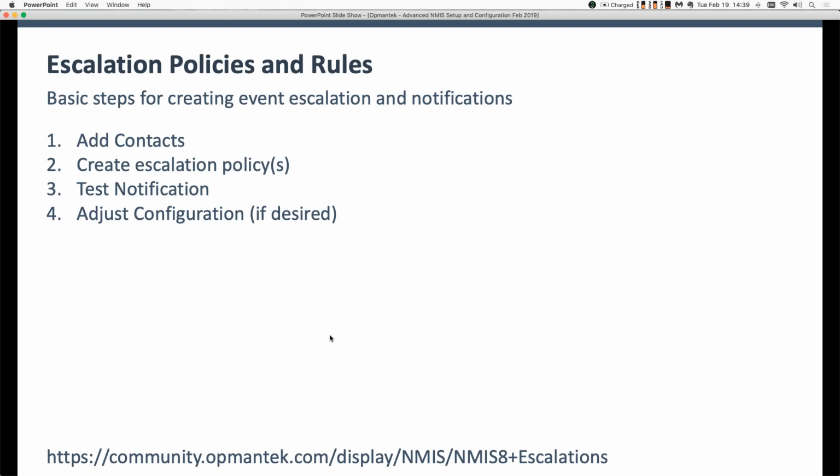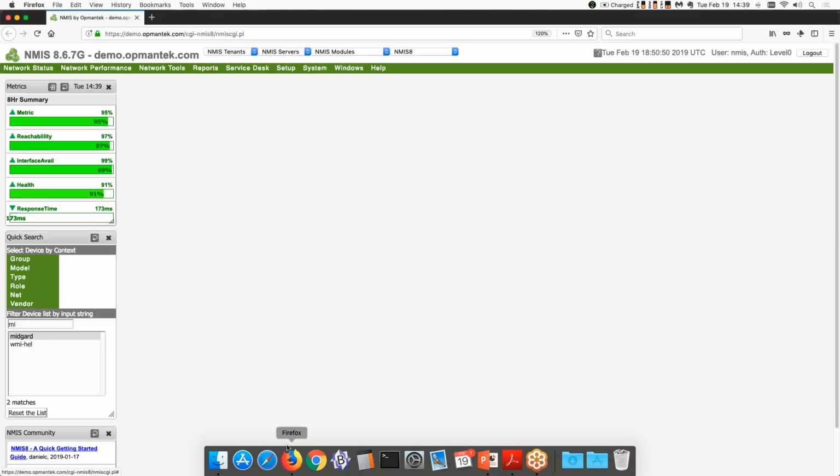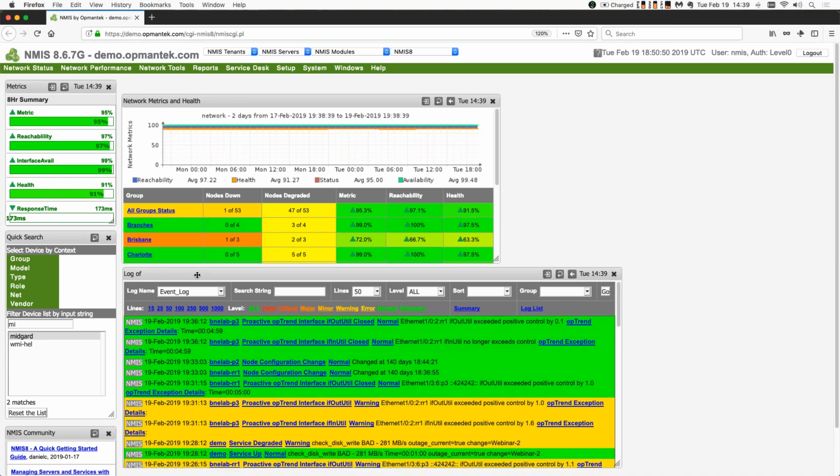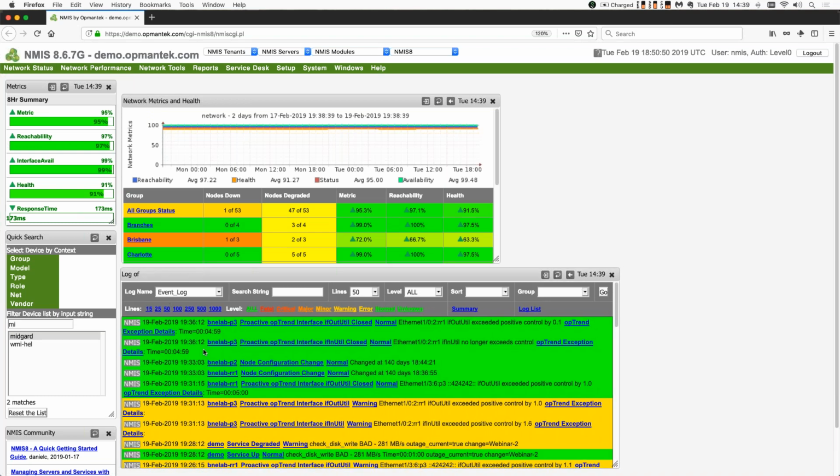Now, the next piece is escalation policies. And escalating an event is all about telling someone about it. So it's great that events will show up in the NMIS interface. So if we go back over to NMIS, for example, you'll see that. And we'll see our network events. So this is showing our network events. This is showing our event log.